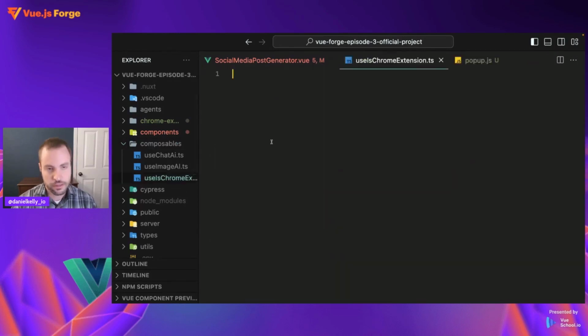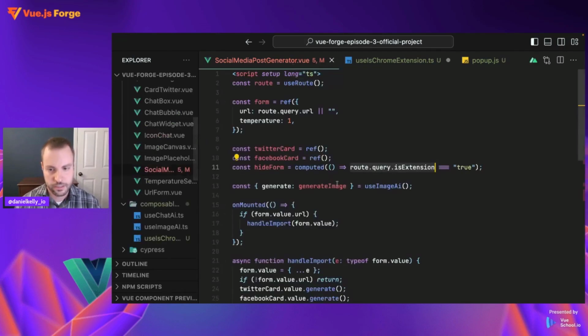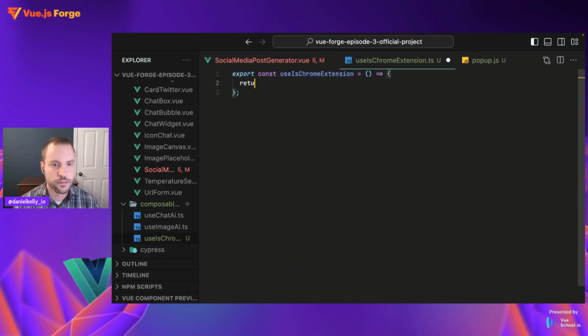Okay, so here I will do use is Chrome extension.ts. Then I'm going to type in a little shortcut I have up in VS Code here. This is just a quick way I have to generate code for a composable. Super easy to create your own VS Code snippets, by the way. You can learn more about that in our VS Code course. But here, I just want to take this exact same thing that I've done here. I'm just going to return that. Okay? So I can return computed. And is it the extension? Yeah, this works great. I just need to actually use the use route composable now, though.